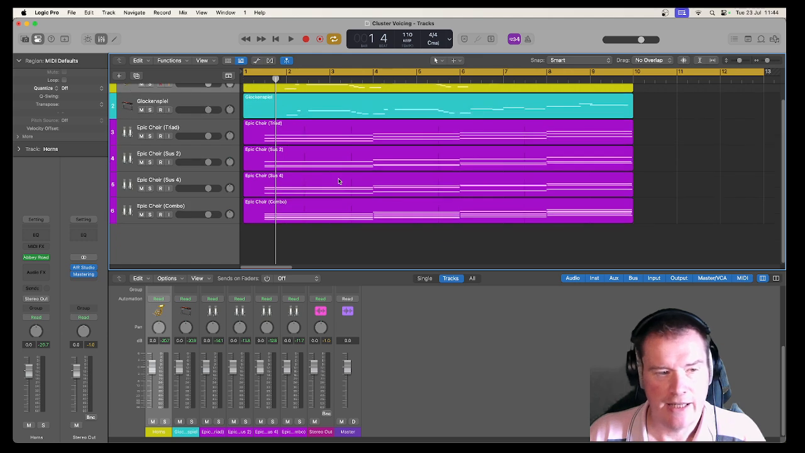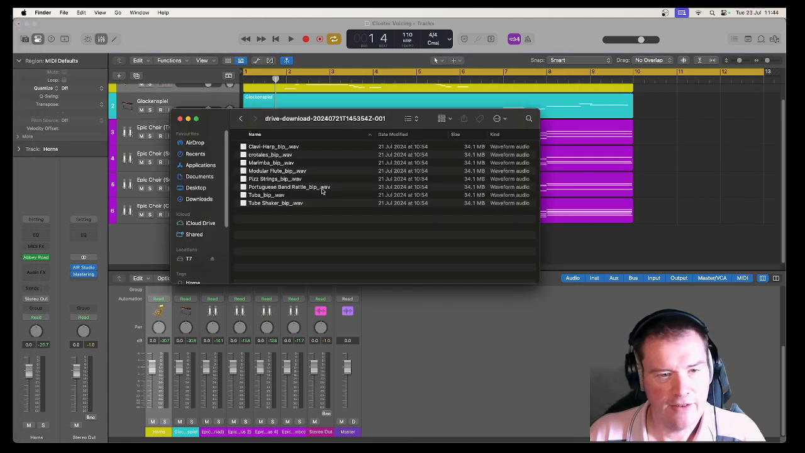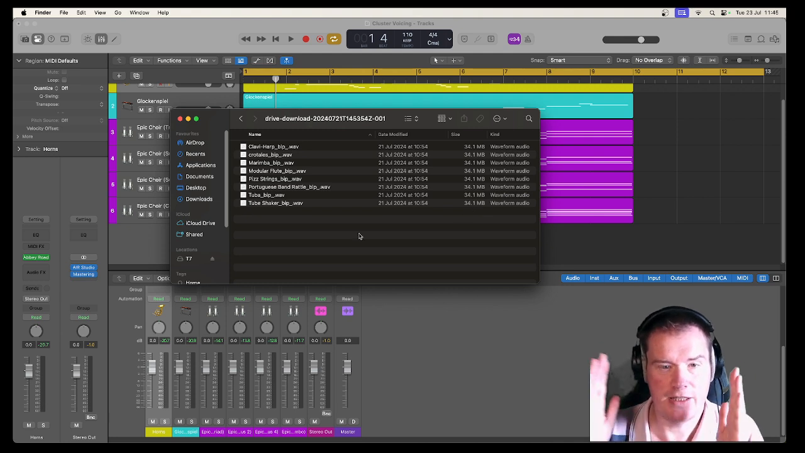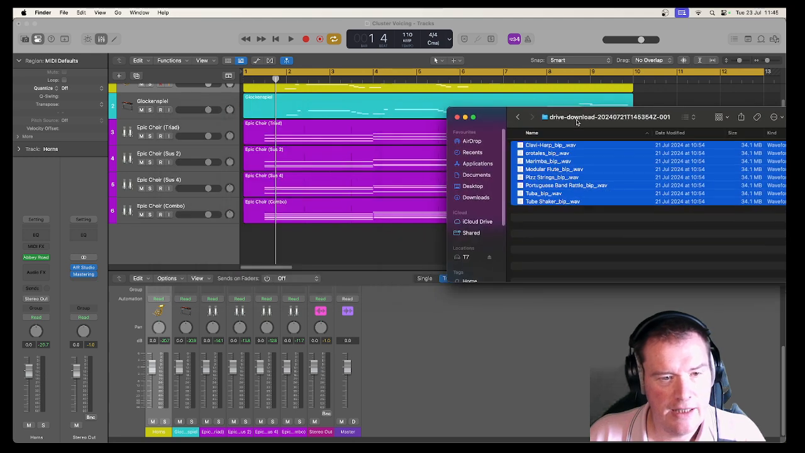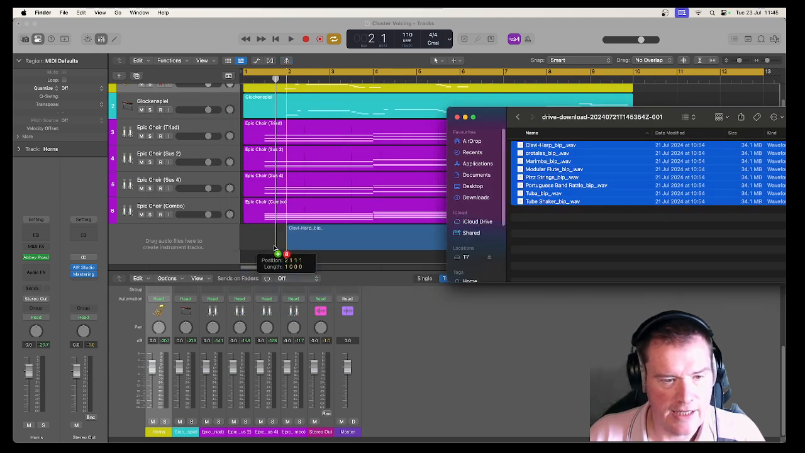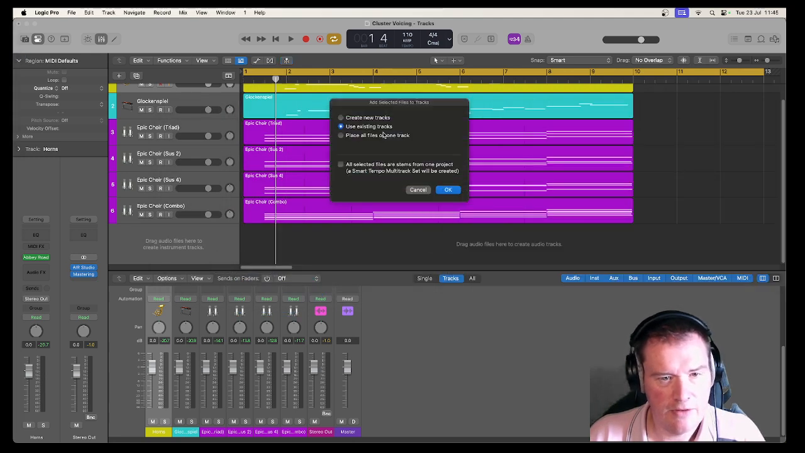On the receiving end, what you will get is a folder with different stems in from your collaborator. You look at the size, and hopefully they are all exactly the same, indicating that they have done this cycle range block, and you literally could drag this in. Now we're going to create new tracks for each one.